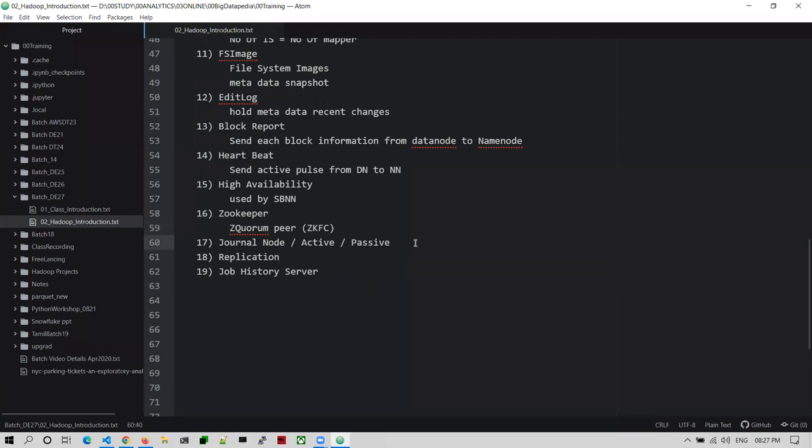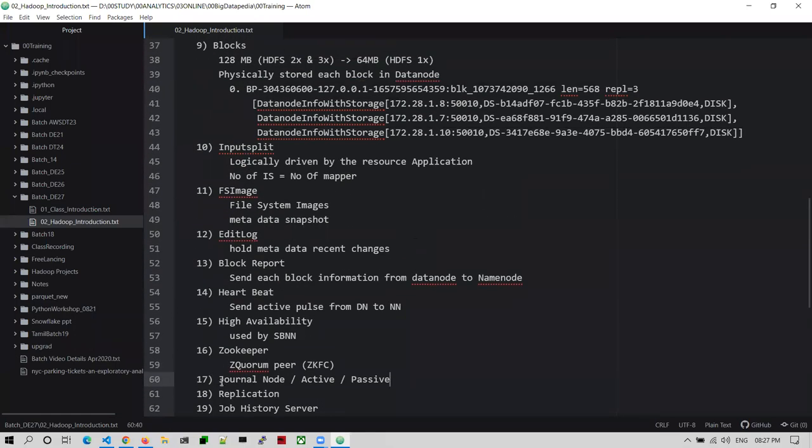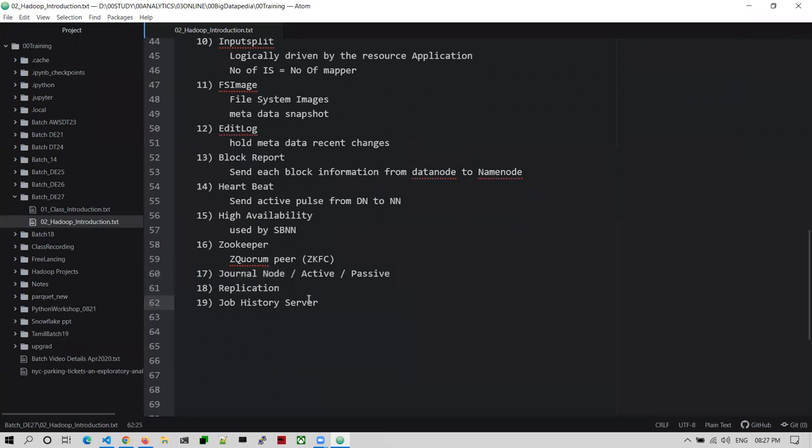Okay, so journal node, active node, passive node. This is a part of your secondary name node only. The name will be different. Journal node is active node, simple meaning. Replication by default is 3x replication, which will be monitored by HDFS 2x version and 1x versions. In 3x, they are using another concept called erasure encoding. That we'll discuss next session.